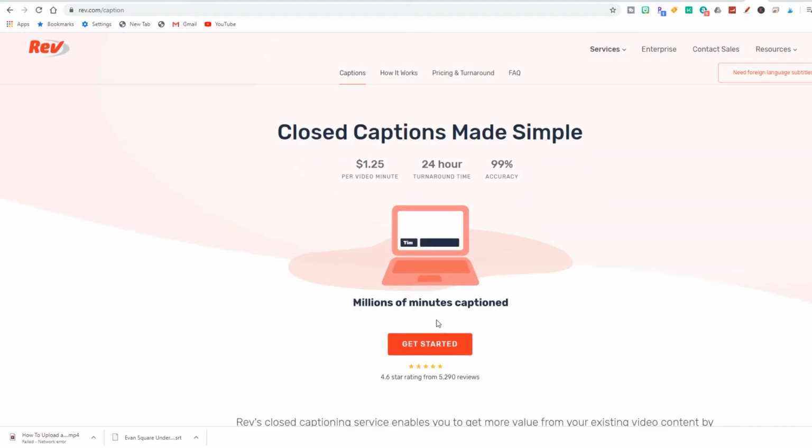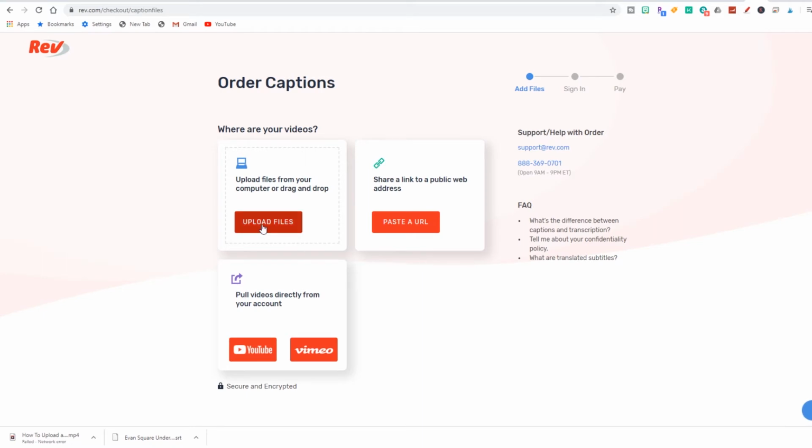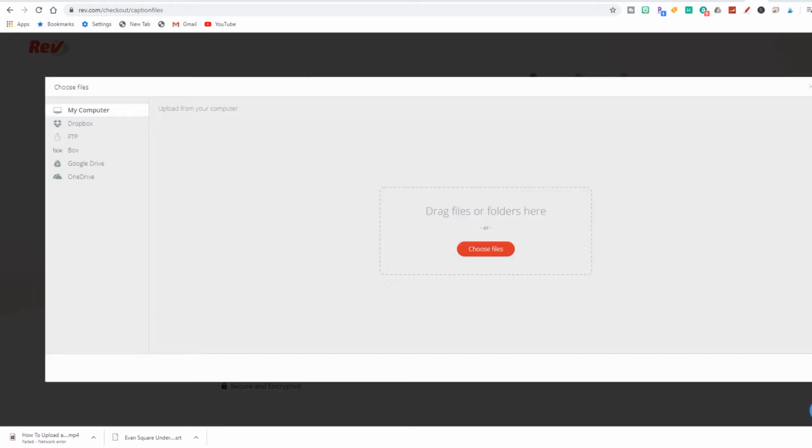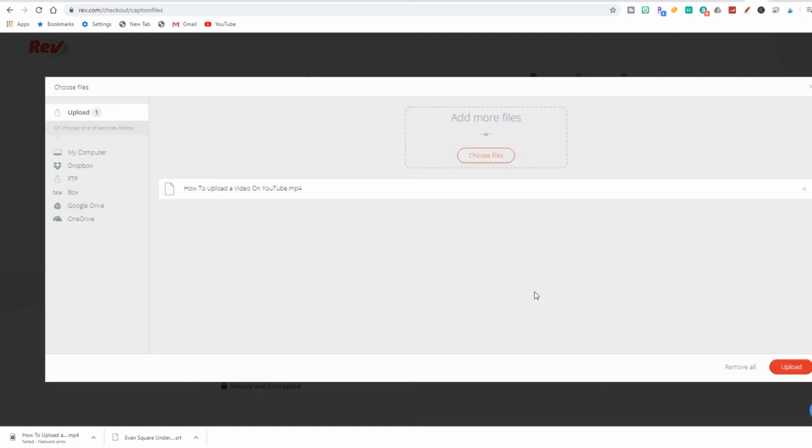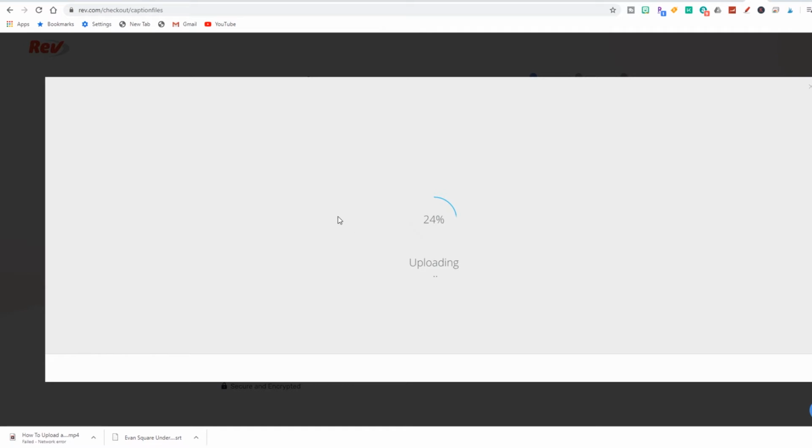So we're going to click on captions. We're going to click on get started. And then we are going to upload a file. I'm going to select the file. All right, so we're going to grab that video that we downloaded earlier directly from YouTube, and we are going to select it and upload it to Rev.com. Now we see our file selected there. We click upload, gives us a little progress to show how long it takes to upload that video.